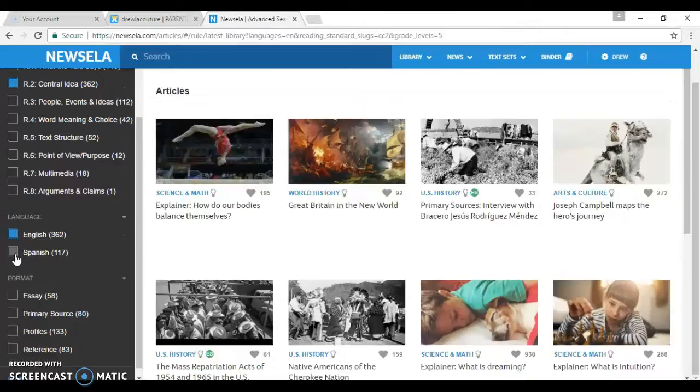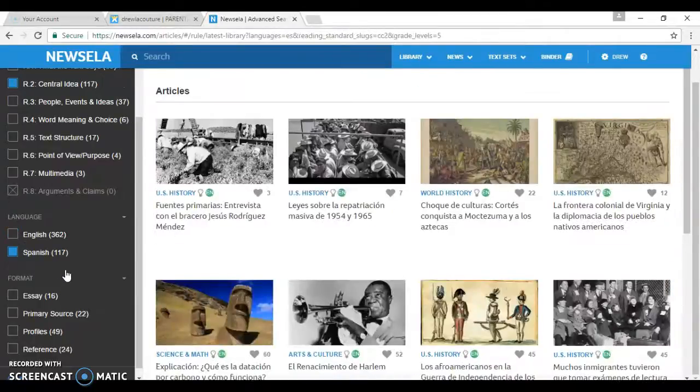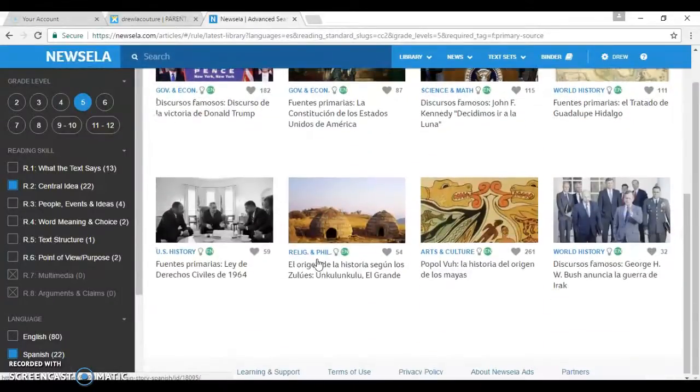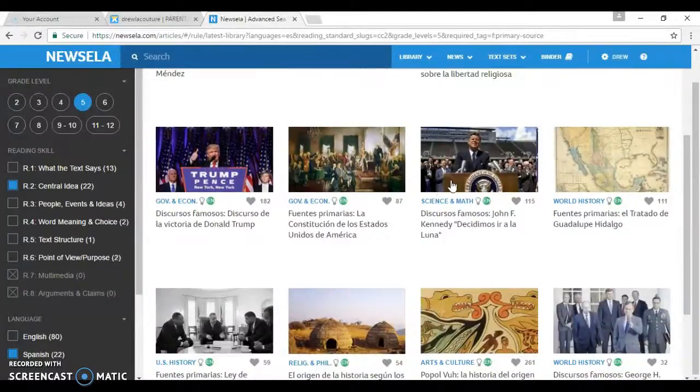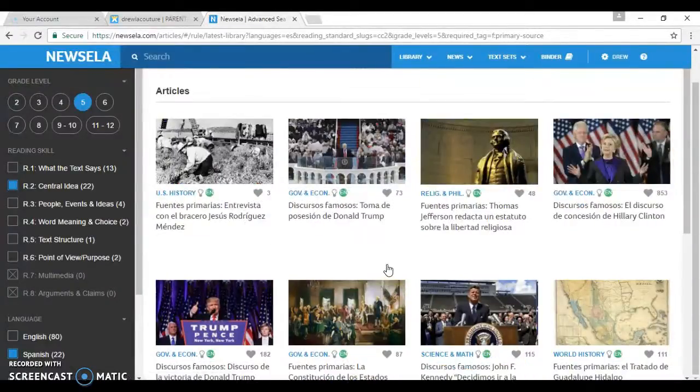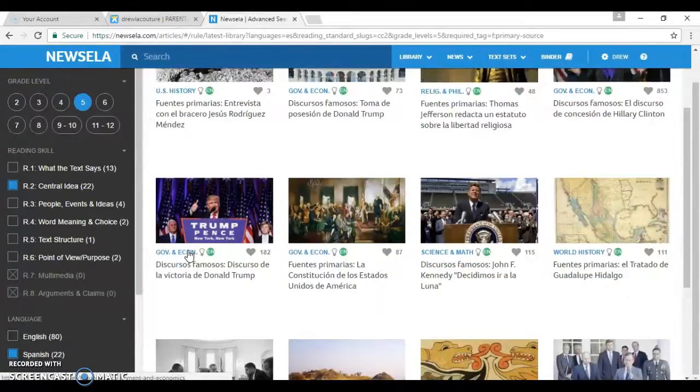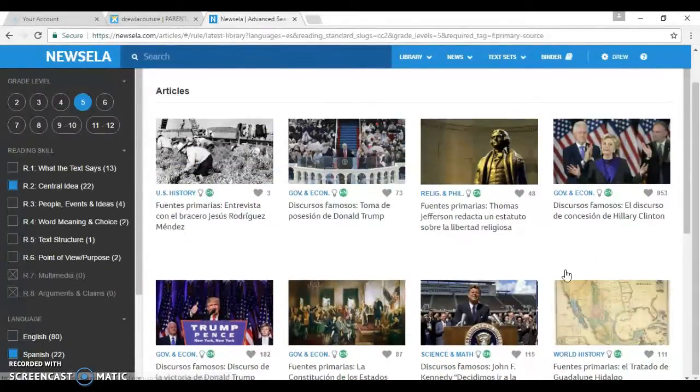As you can see here, I chose Spanish only, primary source, central idea, and for 5th grade. As you can see, there's a lot less choices. Still a lot of articles, but there's all sorts of stuff for you to look at from arts, government, history, and etc.